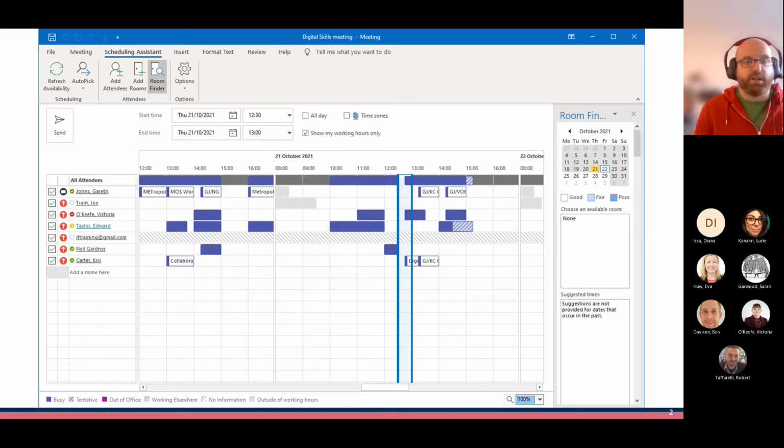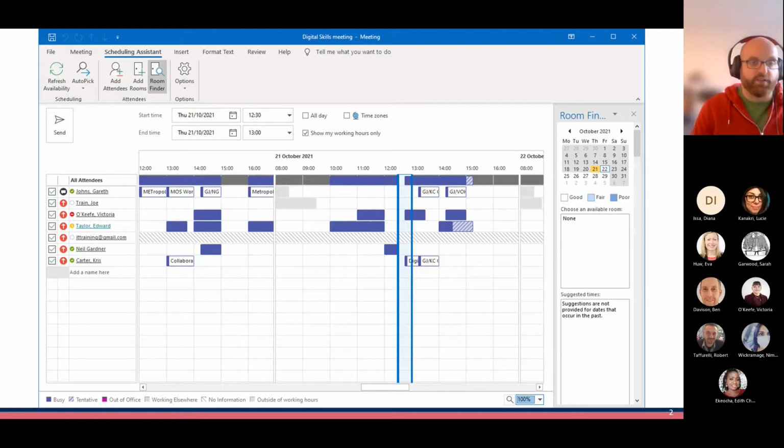Finally, FindTime is particularly useful when scheduling meetings with people outside of Cardiff Met, because you can't see their availability through the scheduling assistant. If you look at the screenshot of the IT training Gmail account, we can't see their availability. So let's have a look at how we can use FindTime to poll meeting attendees.